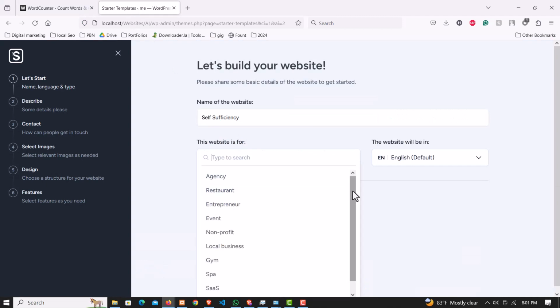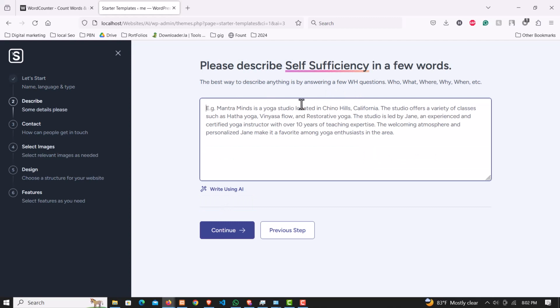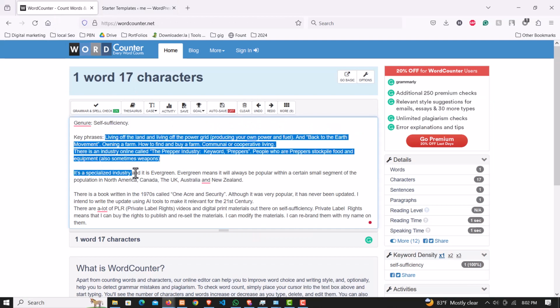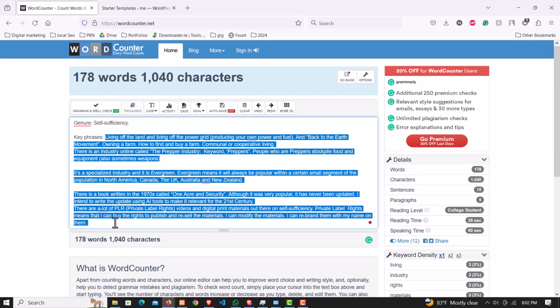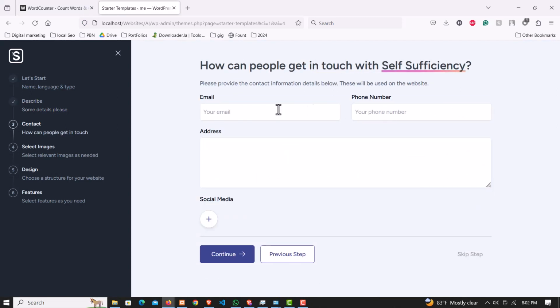Then the type, so we will try to find the type. So the type is not listed here. We can create a new type. So my type is survival. Then the language is English by default. Then let's continue. So now we need to put some description about the website. My client already gave the description, so I am just copying the description and pasting it in the site.